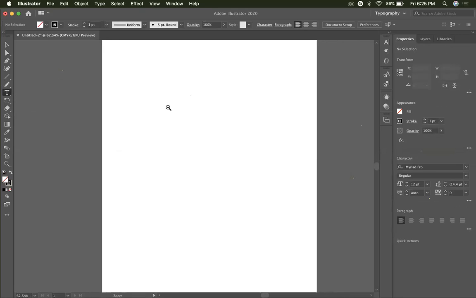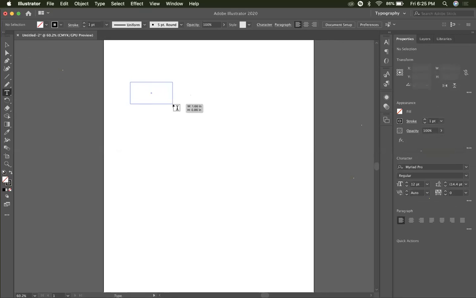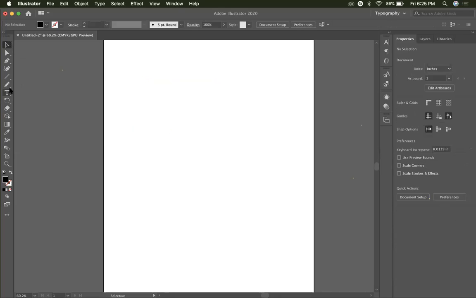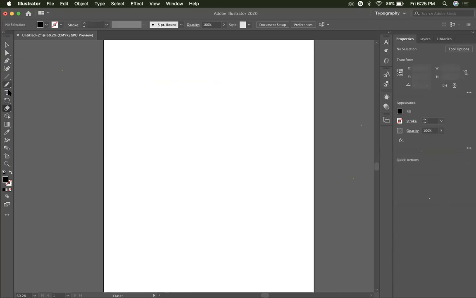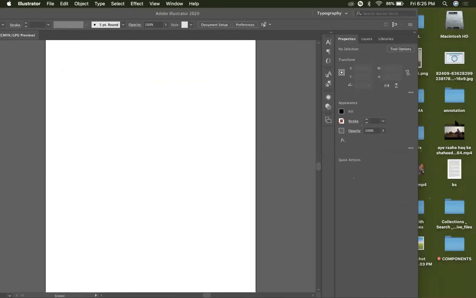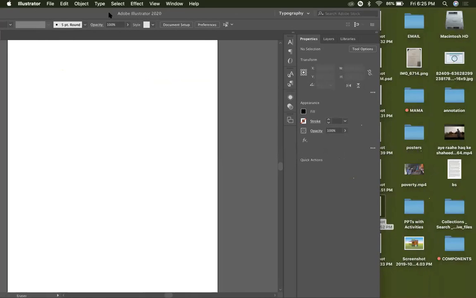Then below it is the text box option. Basically, this is just used for text right here, and we'll tell you how to use it in another session, the text, how to use fonts, etc. That's for another session. So basically, this is the eraser tool. Let me just drag a picture here.